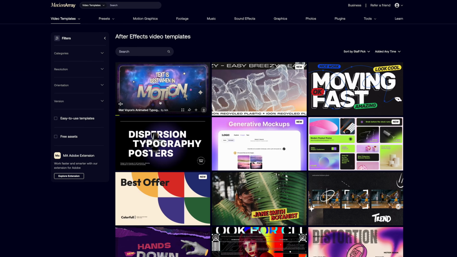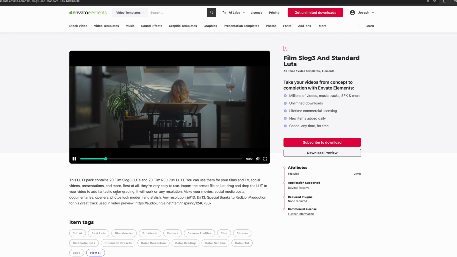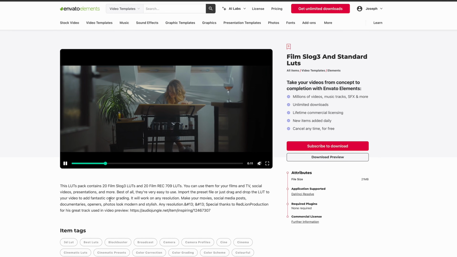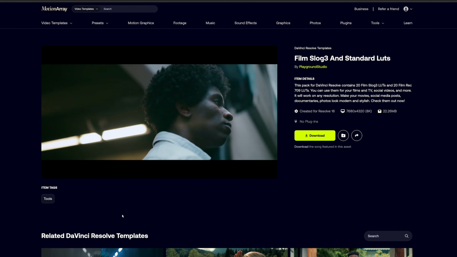It's awful. Now, when it comes to video templates, the sites are pretty much tied. You'll even find some crossover stuff where you get maybe a LUT pack or something like that on Envato Elements, and then you see the same thing on Motion Array. So these are very much neck and neck.